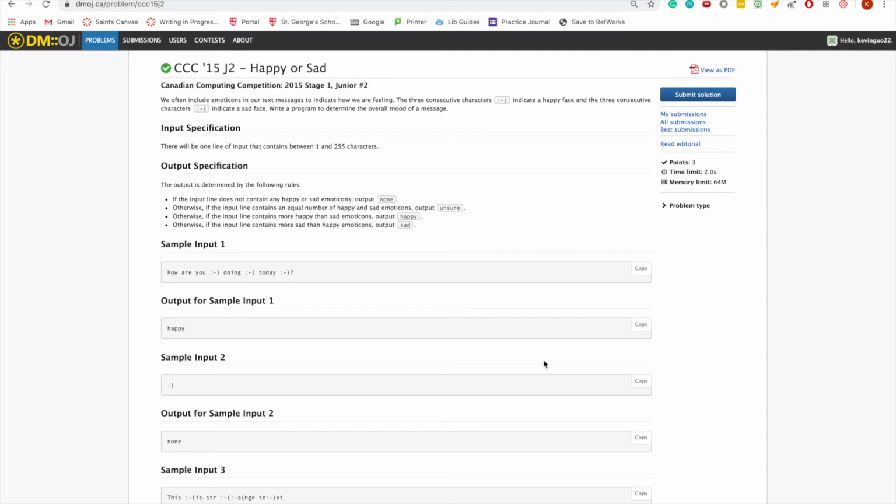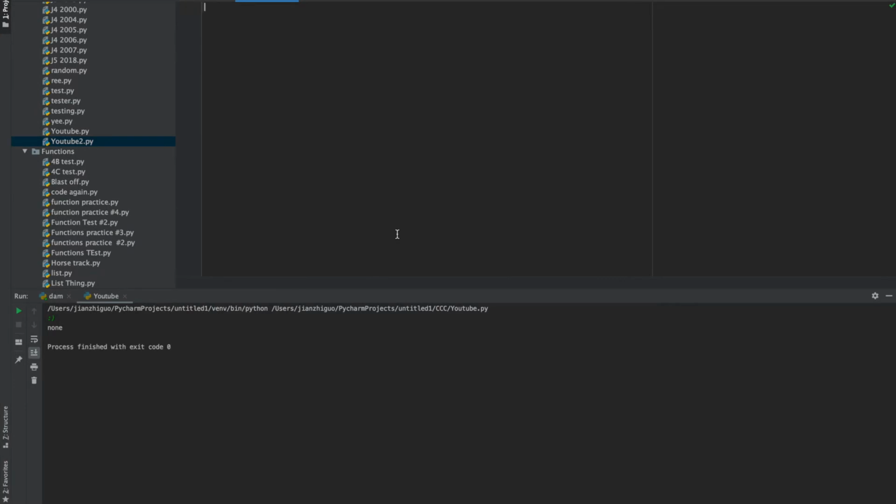So let's just look at the sample input here. As you can see, there are two happy emoticons and one sad emoticon, so we get happy. So let's get started. Firstly, we need to take in our input. So for that, we will do n equals input.